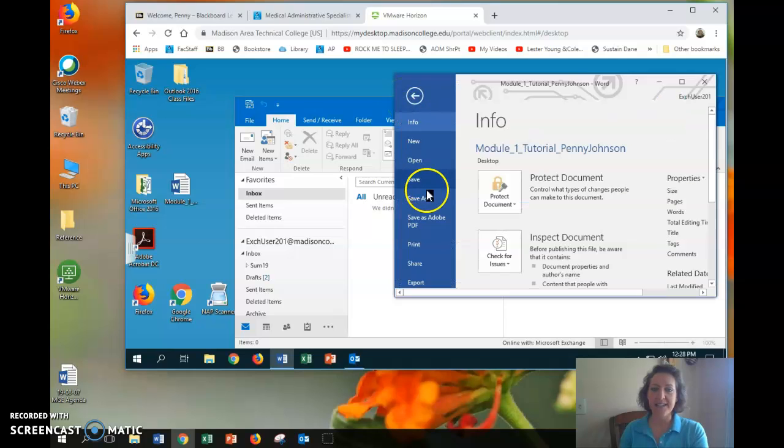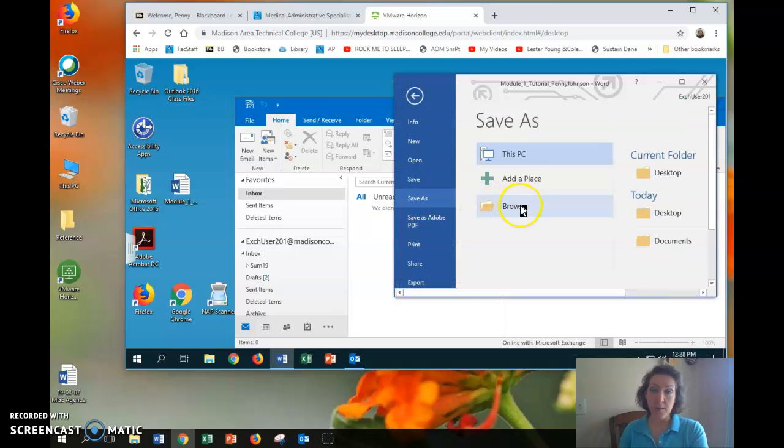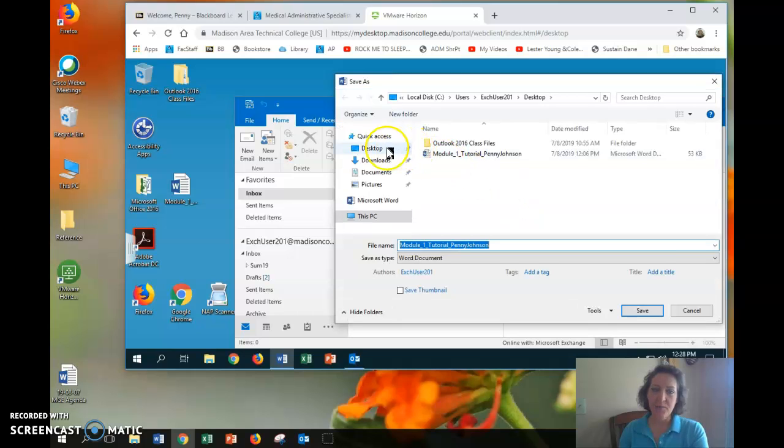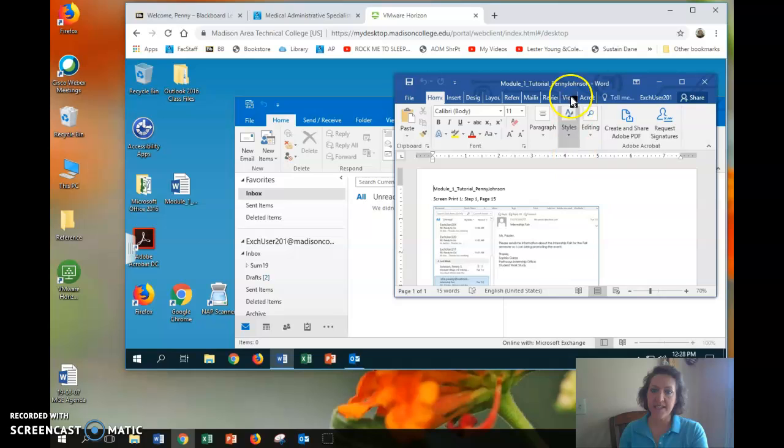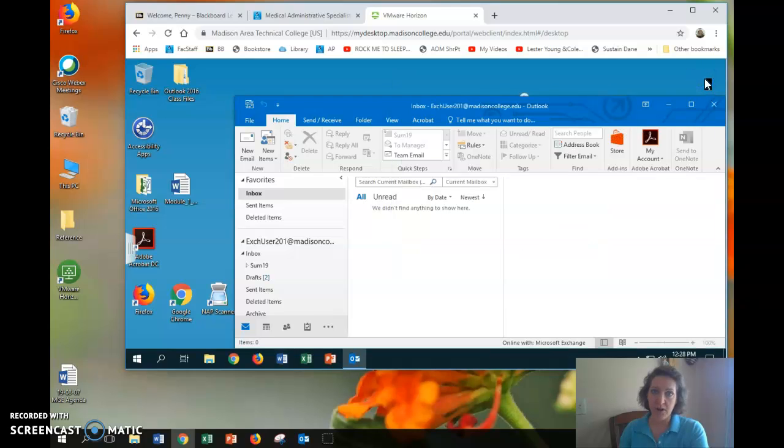I clicked File, Save As. I'm going to click Browse. And from the left, when I click Desktop, this is the desktop to my virtual desktop environment. So I just save my document there. It's in a nice handy place. All right, now because I've done all of the work for Chapter 1, I can exit out of Microsoft Word.